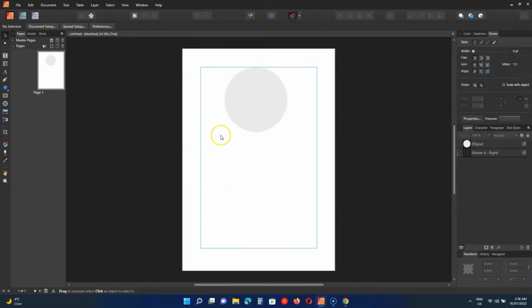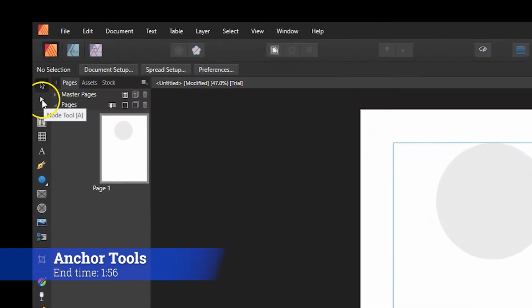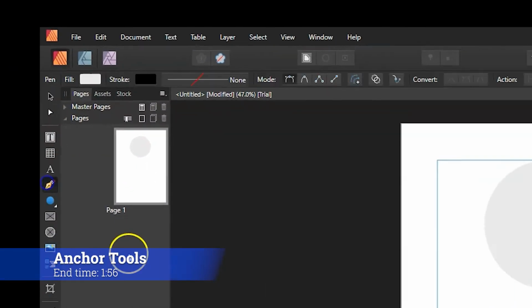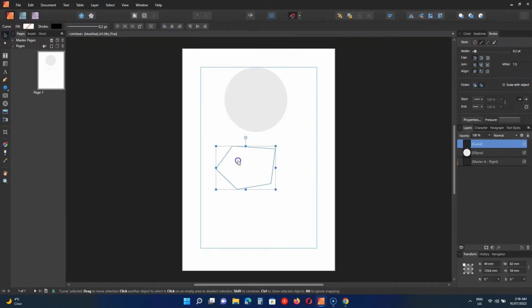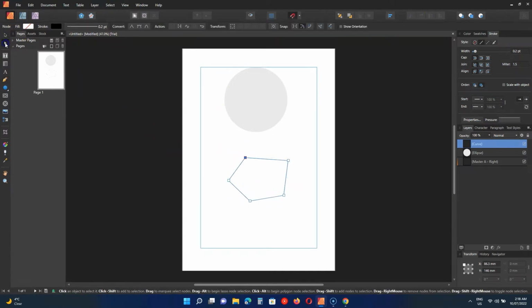There are two anchor icons in the toolbar. The top one is for selecting the whole object, while the bottom one can select a node of a vector object. For example, if I draw something here, I can change its size and position. But to select each node of the shape, I will be using this anchor. I can also add extra nodes with the mouse or delete them with the delete key.